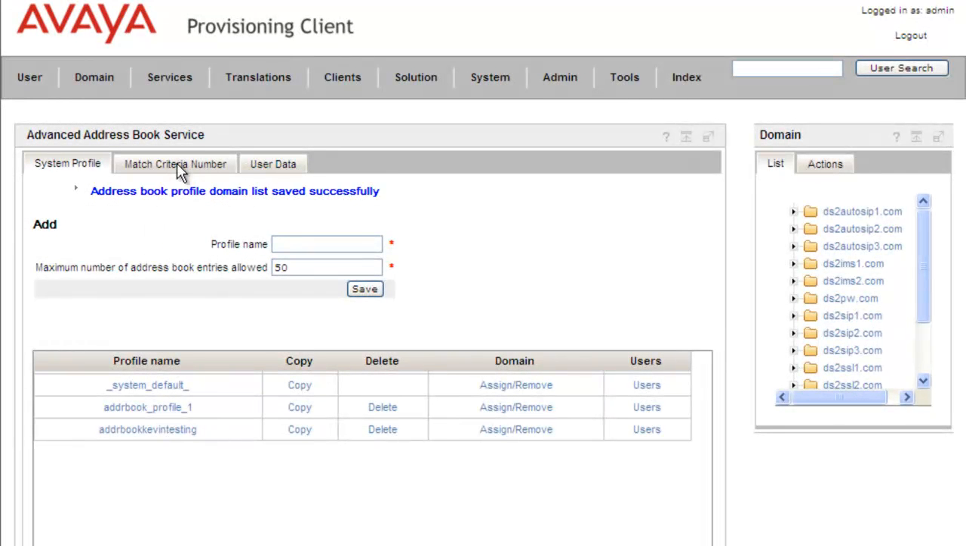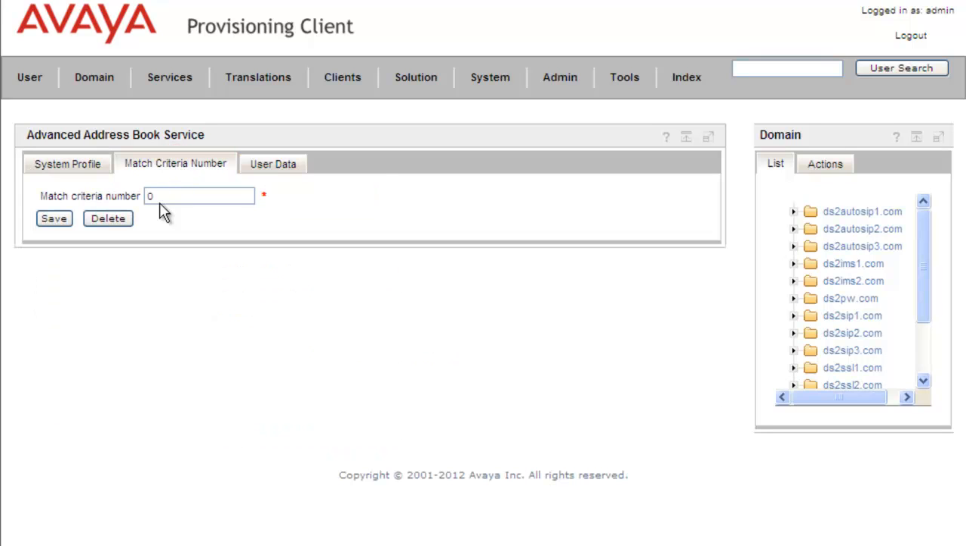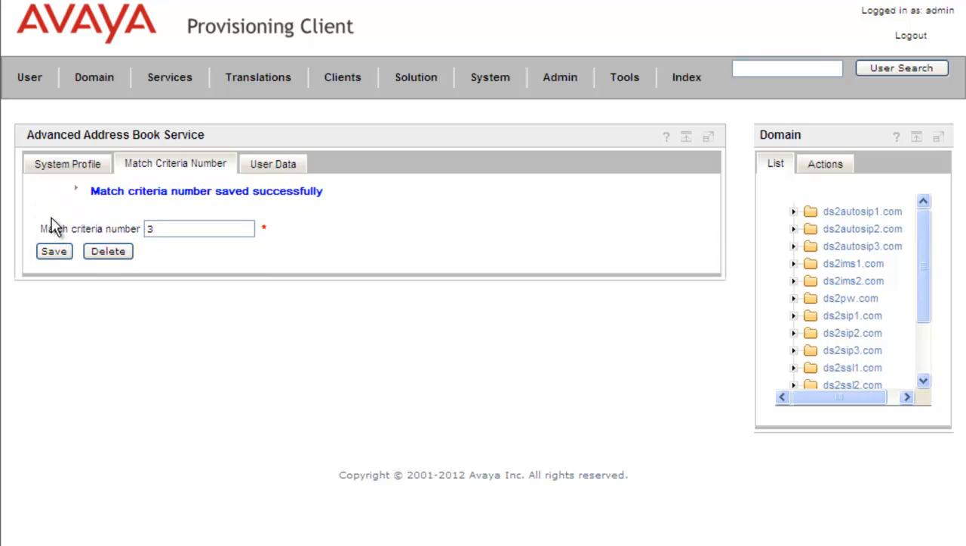Now let's set the match criteria number. And here we're just going to set it to 3 for a match, so 3 items matched. And we click on Save. We get a message that it was saved successfully. You could leave this at 0. If you have a very large address book, you might want to bump up the criteria so that fewer results from queries are returned to the client.